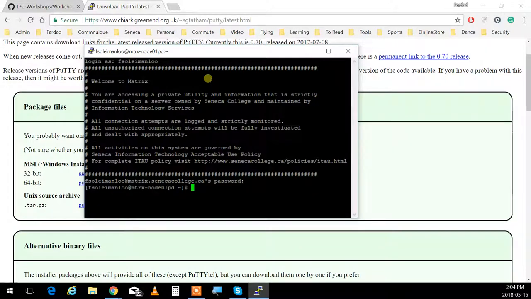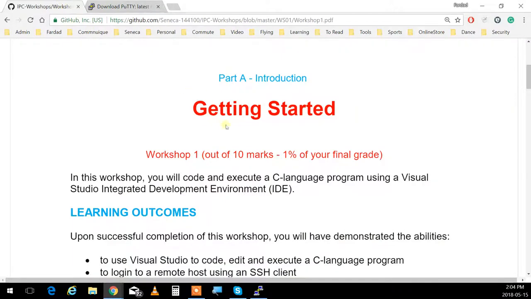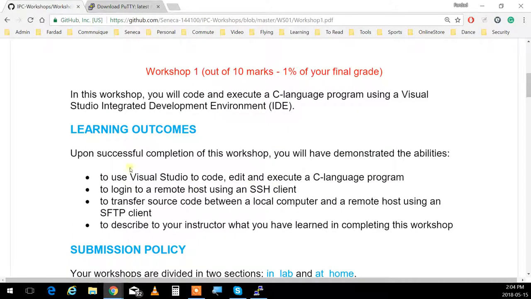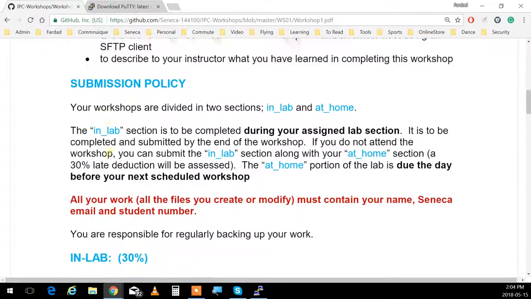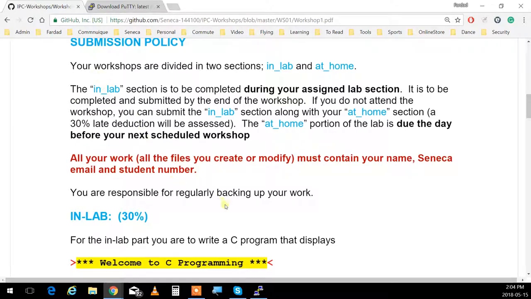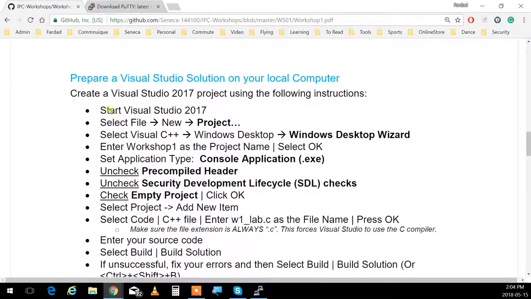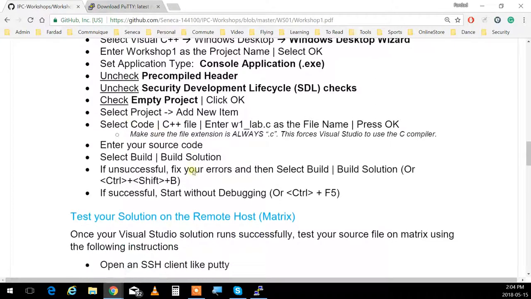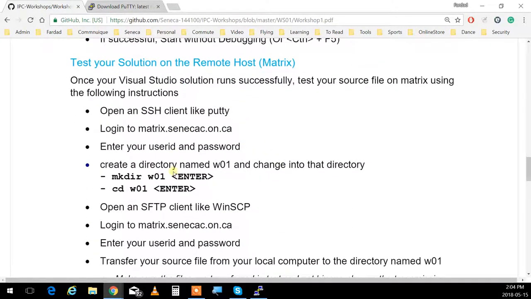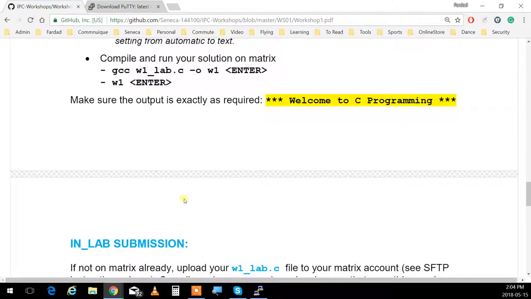Anyways, so this comes up. Back to workshops. It tells you what the learning outcomes are. Submission policy, read this carefully. It's very important, okay? And then it says what the lab is. So 30% is for the lab. You do the in-lab, and when you're done, it goes through Visual Studio, how to do all these things. We have done it in the first lab, so you know what it is. You are kind of ahead of the game over here. And the same thing for the Matrix remote host. It shows you all the stuff.